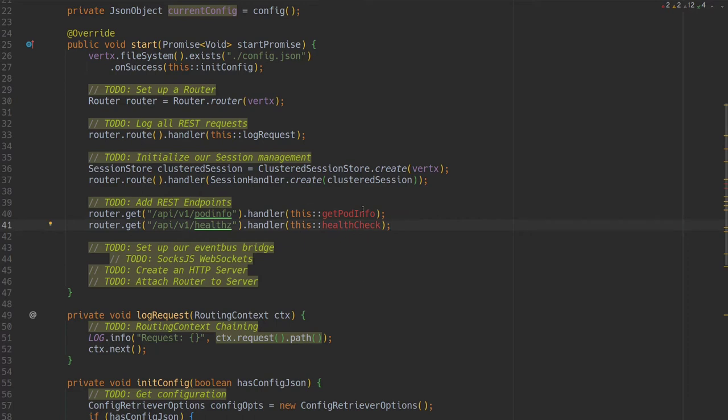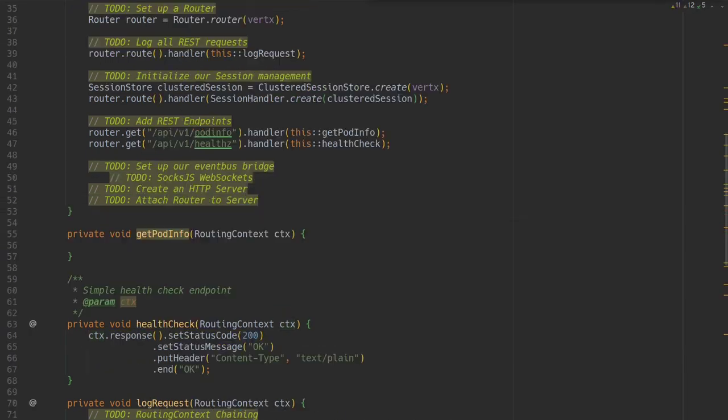All right, and again, each of these methods is going to take a routing context object, the same as this log request. And we could call context.next to chain those routes, but probably not in the case of these API endpoints.